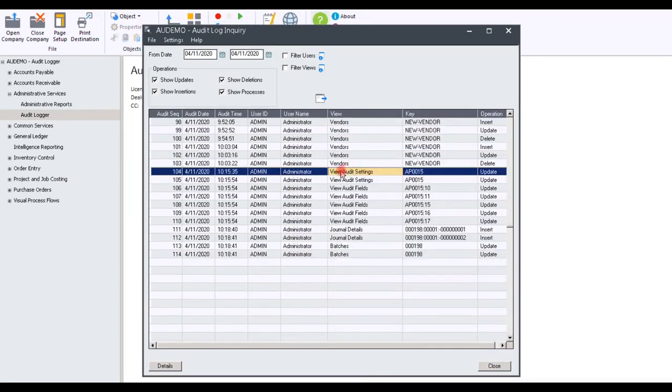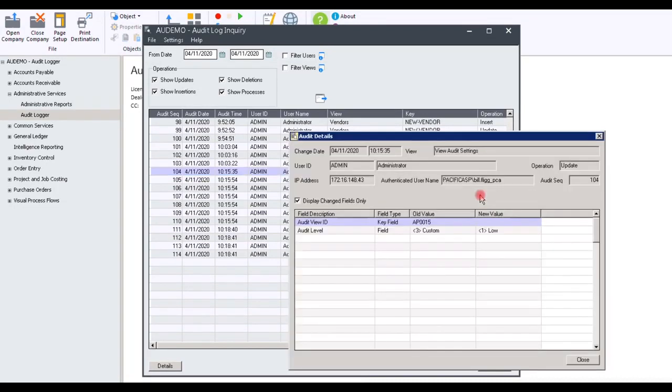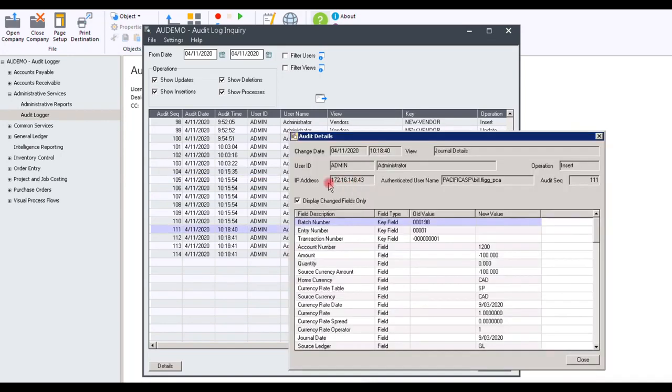Let's take a look at another transaction. Here you can see Audit Logger did a self-audit with the IP address of the user, their name, the sequence number, and that the audit level was changed from custom to low. Let's take a look at a journal entry change. Again, you can see the IP address, the username, audit log sequence number, and also you can see on the new side all the changes that took effect.